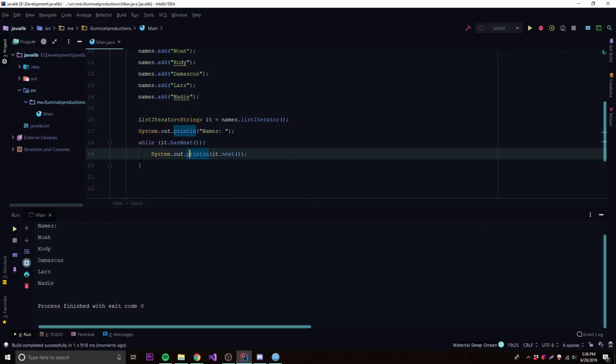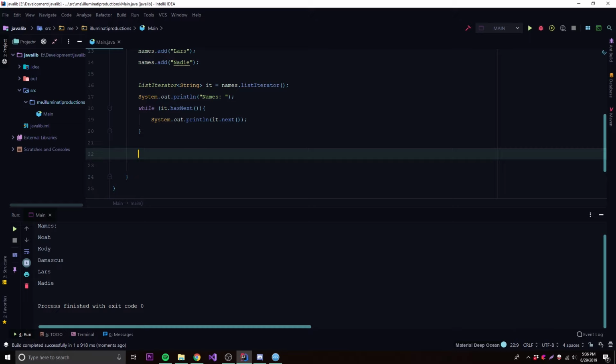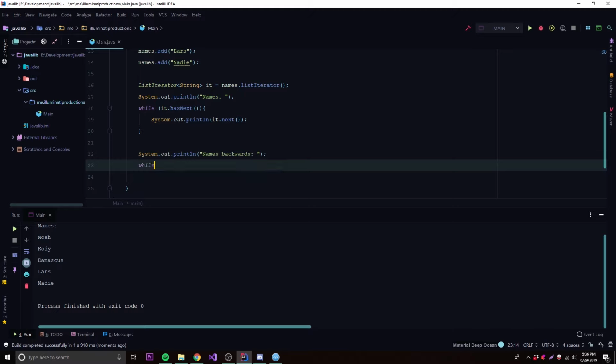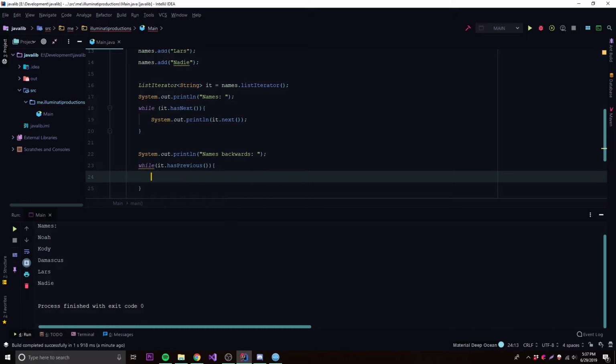So now we can go backwards if we want to, because I said it can also change direction rather than how the iterator works. So we can simply do names backwards, like that, and we can do while it. Oh my gosh, where's the autocomplete? There we go. So it.hasPrevious. So if it has a previous, if there's one ahead of it, then we can go ahead and sout it.previous. So it's going to do basically the opposite.